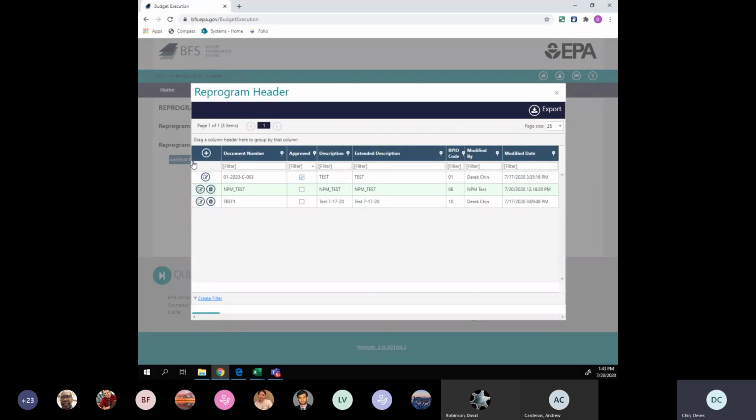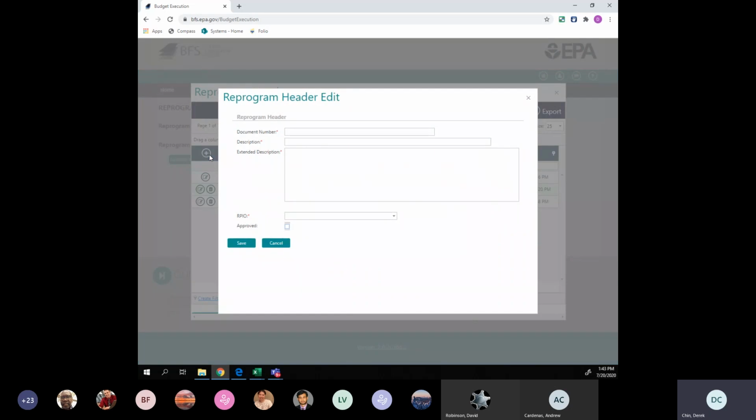From there, you want to click the plus sign in the top left-hand corner. This will add a new header. As you can see, I already have some down here, but we'll go ahead and create a new header by clicking the plus sign. And then we're going to enter our document number.